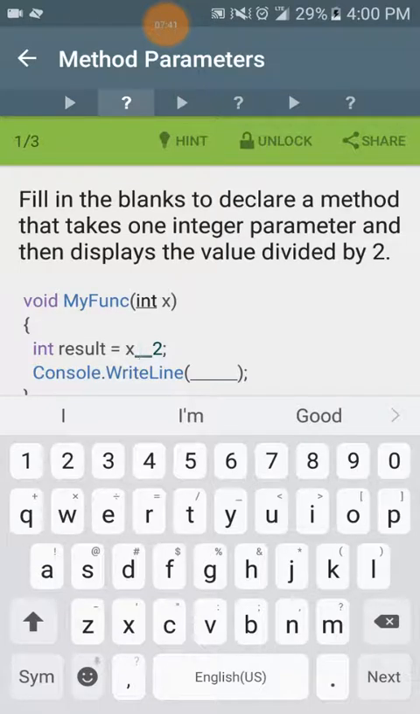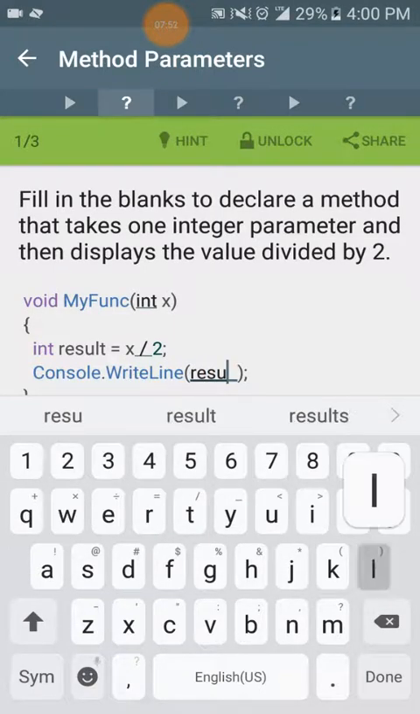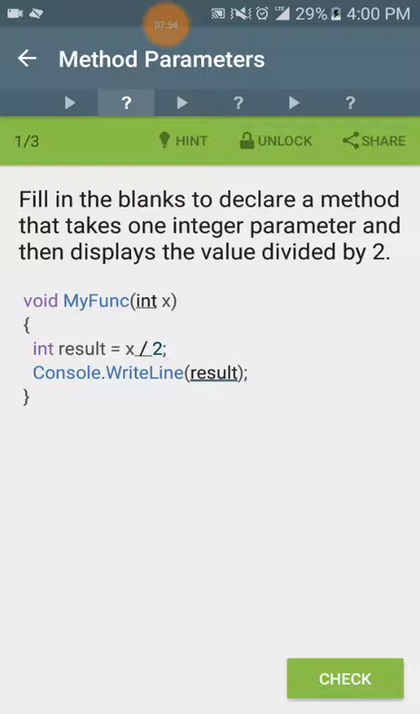Then in the body of this, we have int result equals x divided by 2. And then the last line, console.writeLine, we want to put in the variable result, because the value of x divided by 2 is going to go into the variable called result, so we can just refer to the answer, the value of x divided by 2, by referring to result.